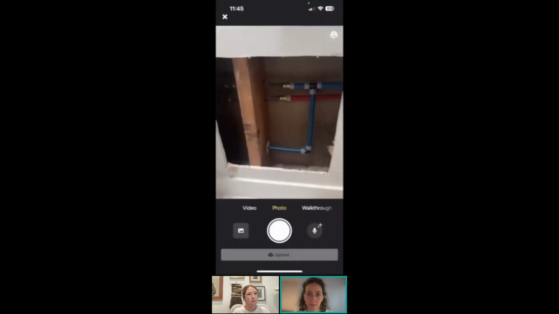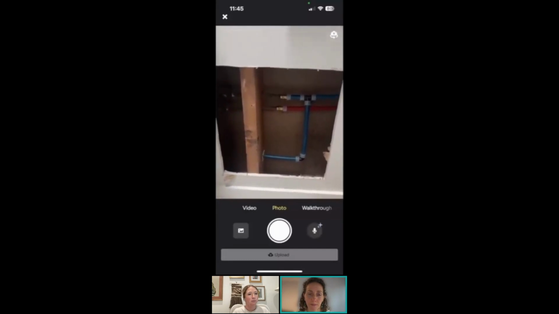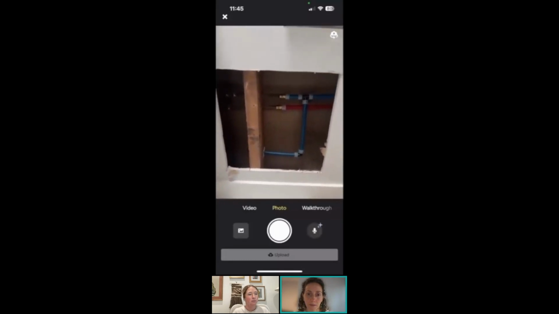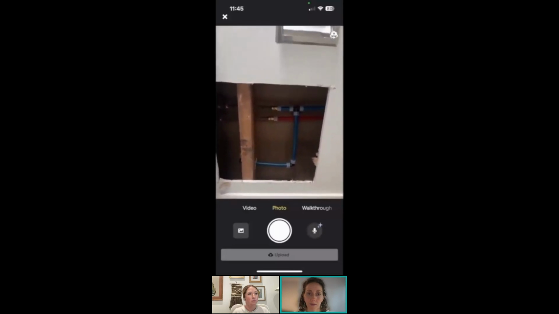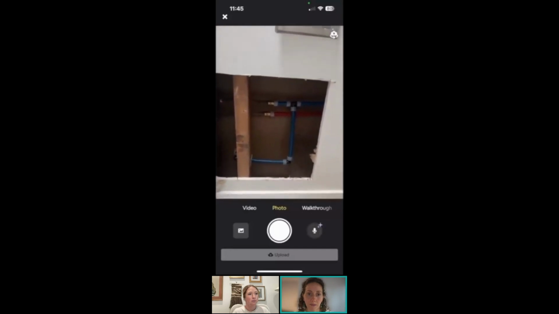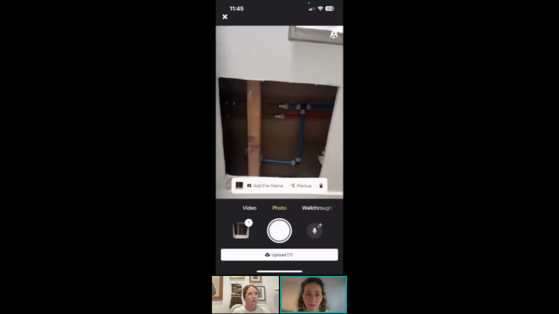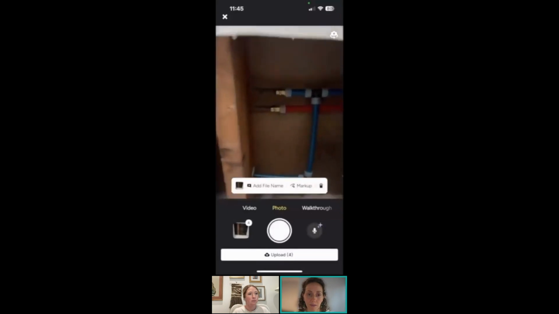And then from here, you'll be able to take as many photos as you want at one time before having to upload and also annotate those pictures. So for instance, let's say you want to get quite a few shots of this open hole that we have here to show that the drywall needs to be replaced and to also show the progress with the plumbing updates. As you take photos, you'll see the system will store as many as you've taken.